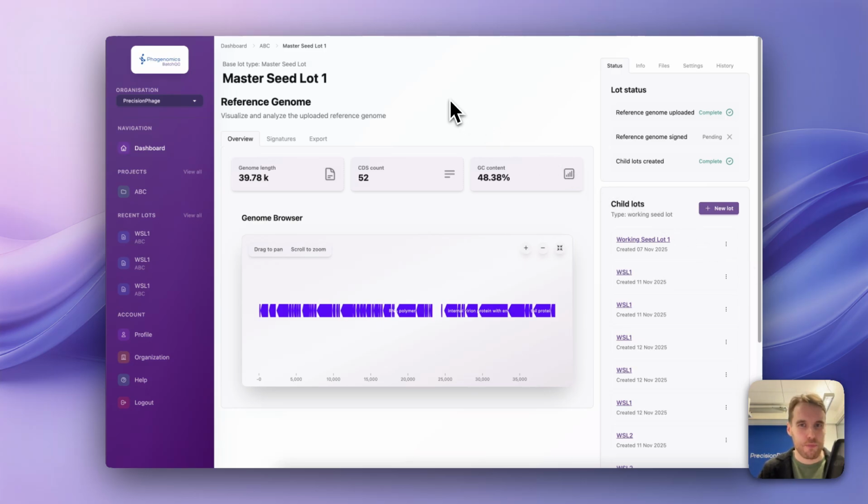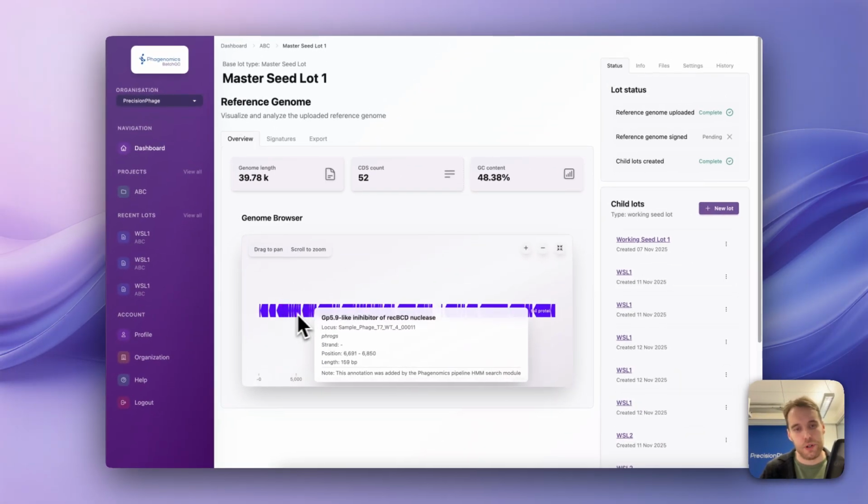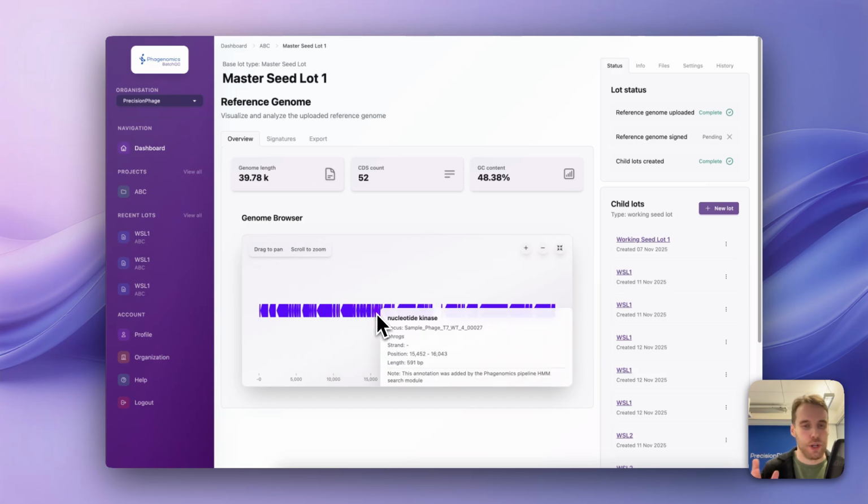What you're seeing here is the master seed lot view of Phagenomics BatchQC, the starting point for your phage production pipeline. What I've done here already is that I've uploaded a pre-assembled and pre-annotated phage genome against which we will then compare our working seed lots and production batches.